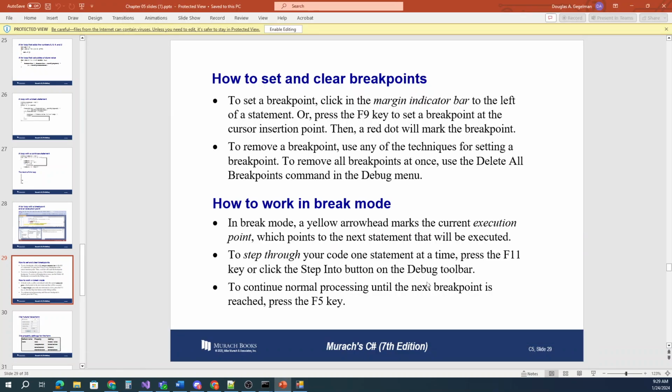So as I said, in more complex applications than that, the debugger will become one of your best friends. Continue normal processing until the breakpoint is reached. Press the F5 key.